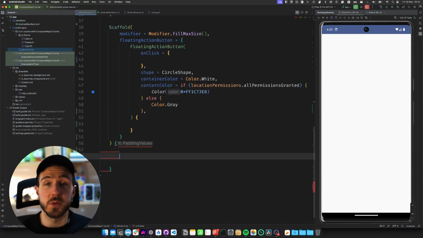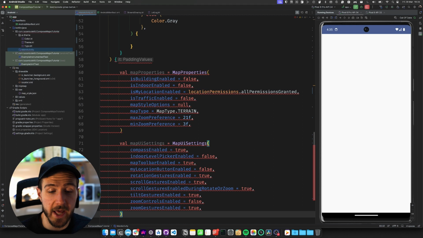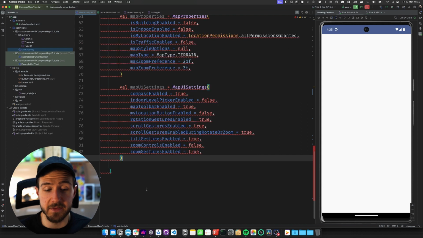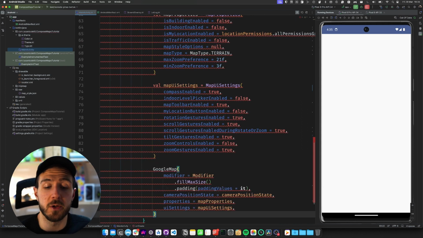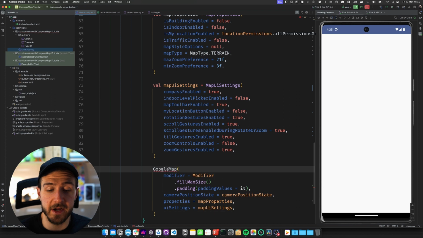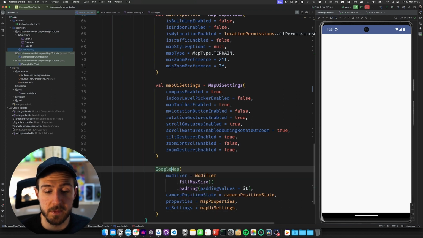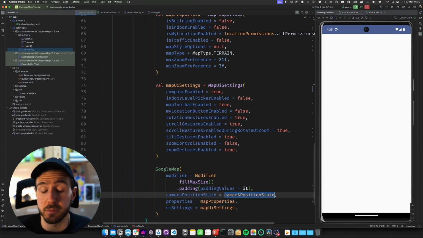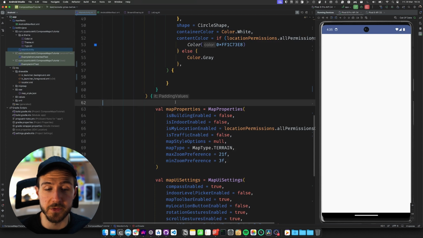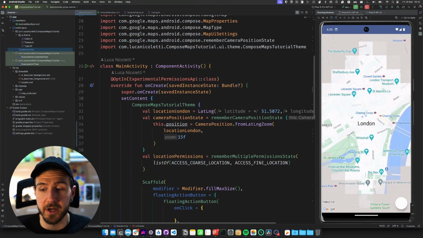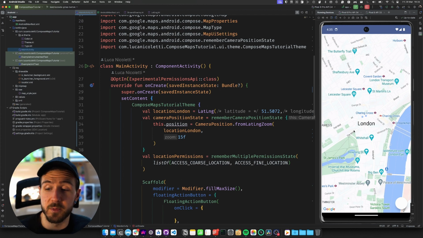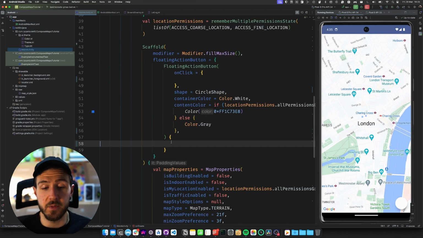Now, what we need is to create the map on the screen. I will go ahead and create the map properties and the map UI settings as done in the previous video before. After that, I will also initialize the Google Map function, which will accept both the properties, the UI settings, and the camera position state in order to move the camera state on top of London as we want. And here we go. As soon as we launch our application, the map will show London and a white empty button. So let's go ahead and create the content.